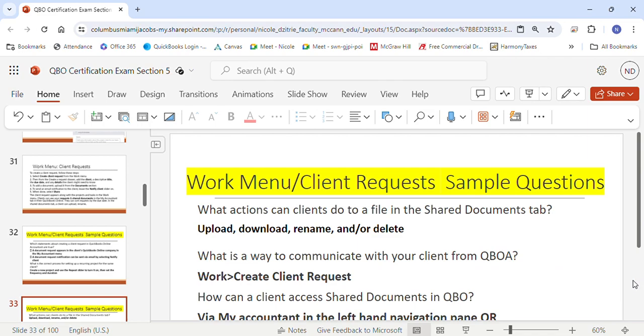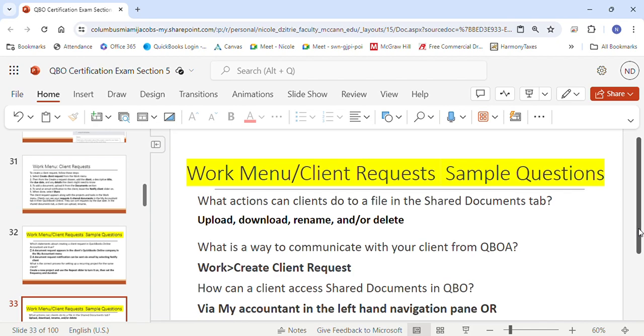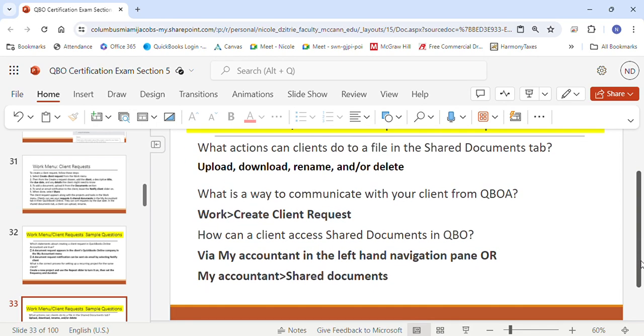Here's another question. What actions can clients do to a file in the Shared Documents tab? Here's that earlier part where I said I didn't put it. You could upload, you can download, you can rename, and or you can delete. So have all four of them, because I don't know what they might have. They might have only two of them. So have all four of the actions that the client can do in that tab.